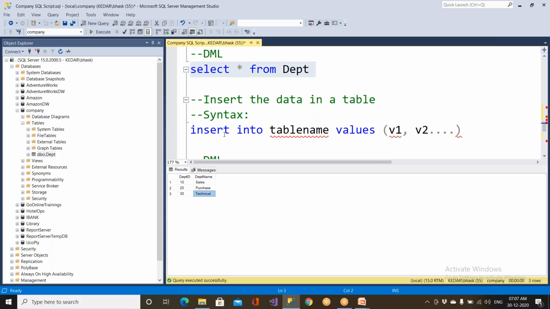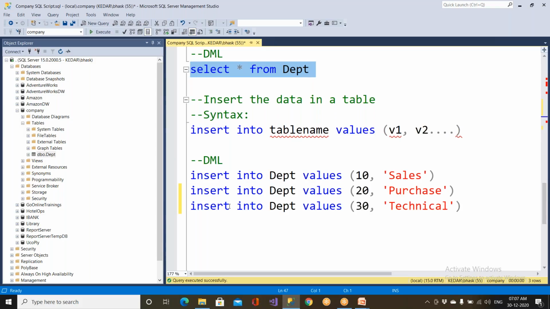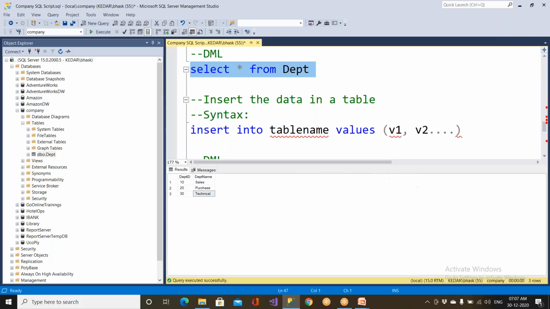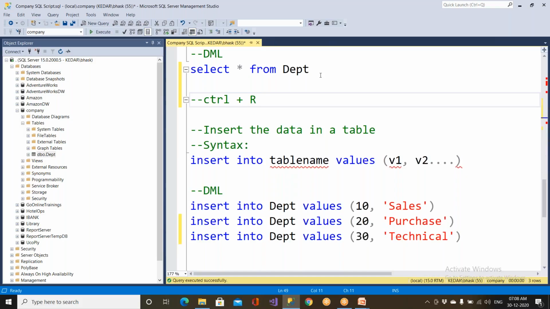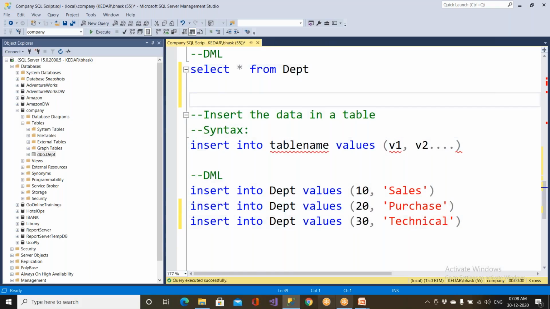So Control R to get the bigger screen, Control R to get the smaller screen. What is the command? Control plus R. Okay, Control plus R button. When you press it, you will be able to get bigger screens and smaller screens. Clear? So this is how you can get it. These are small commands you must understand.